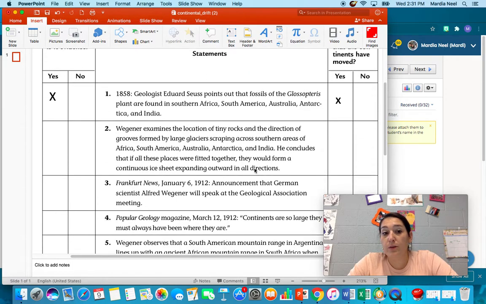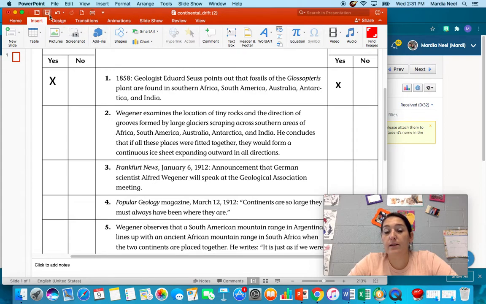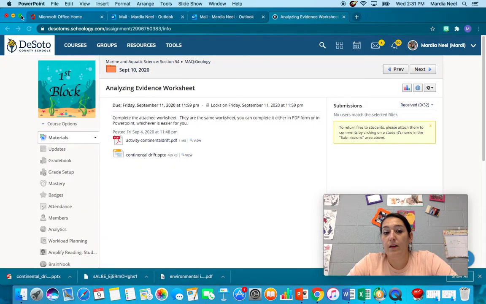When you finish going through this worksheet, you're going to save it. You're going to make sure under submissions, yours looks different than mine because I have the teacher view. But you're going to go over here and you can attach the file and send that file back to me. You can either attach it as a PDF if you did it as a PDF, or if you saved it to your computer, you can upload it as a file.